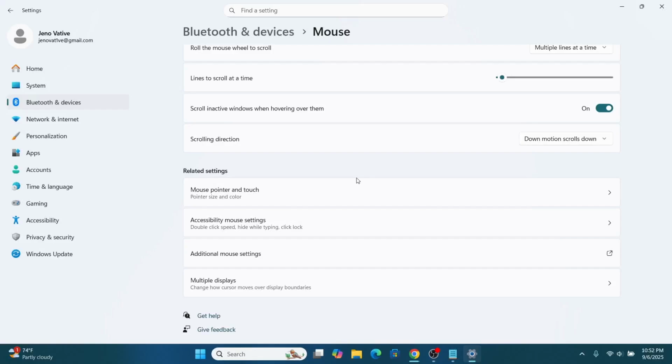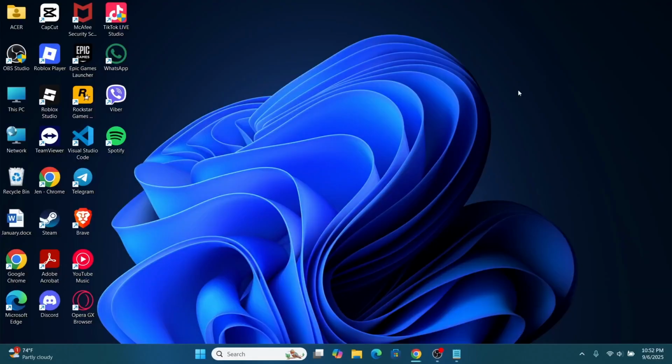And that's it. Now you've got a raw consistent mouse input whether you're on Windows or Mac, so you can turn this off and make a huge difference.